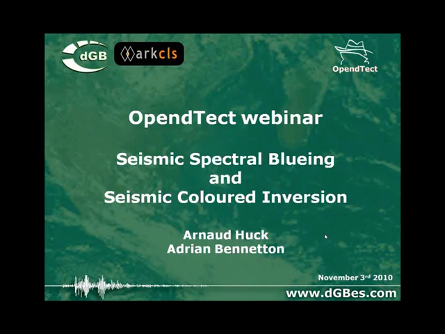So I'll present you, as René said, two workflows that are very important when it comes to interpreting seismic datasets. These are Seismic Spectral Blueing and Seismic Coloured Inversion. In a nutshell, what are these two processes doing?